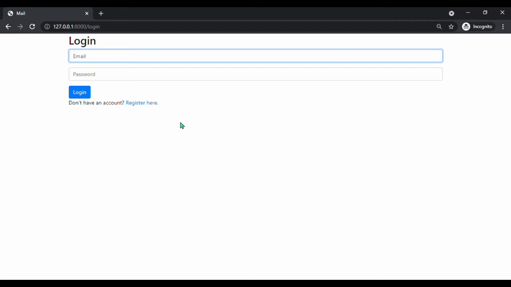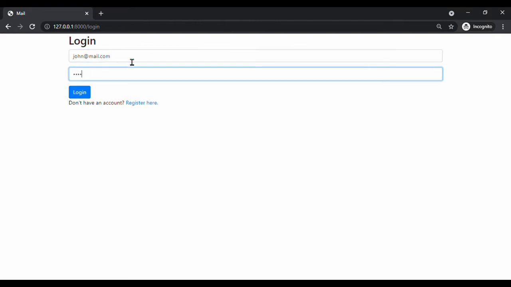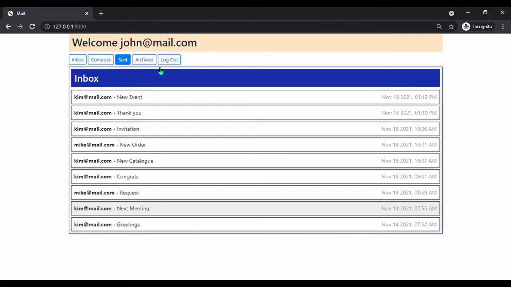Hello, this is a single-page app email client using JavaScript, HTML, and CSS, and behind-the-scenes Django framework. These are the functionalities. Mailbox.